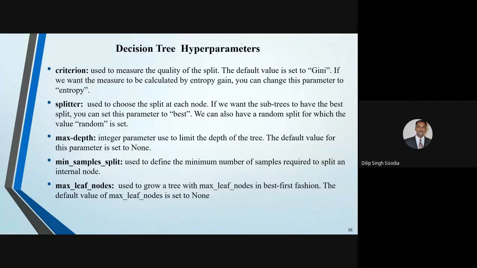Minimum samples split is used to define the minimum number of samples required to split an internal node, and max leaf nodes is used to grow a tree with max leaf nodes in best-first fashion. The default value of max leaf nodes is set to None. So these are the hyperparameters of the decision tree algorithm.